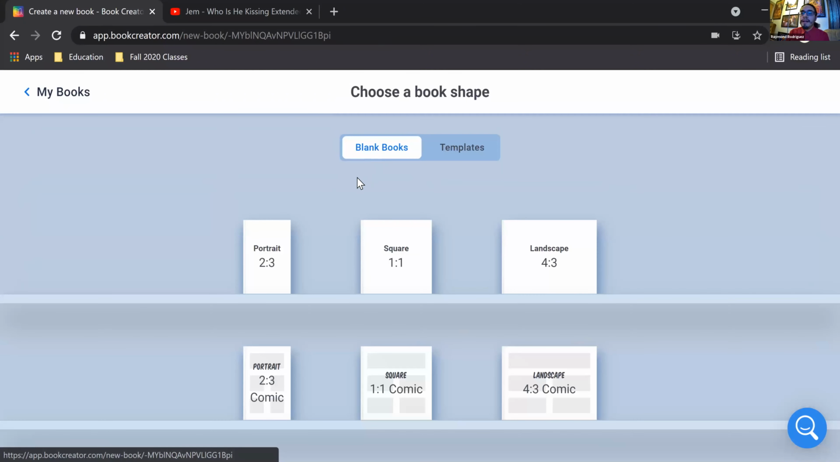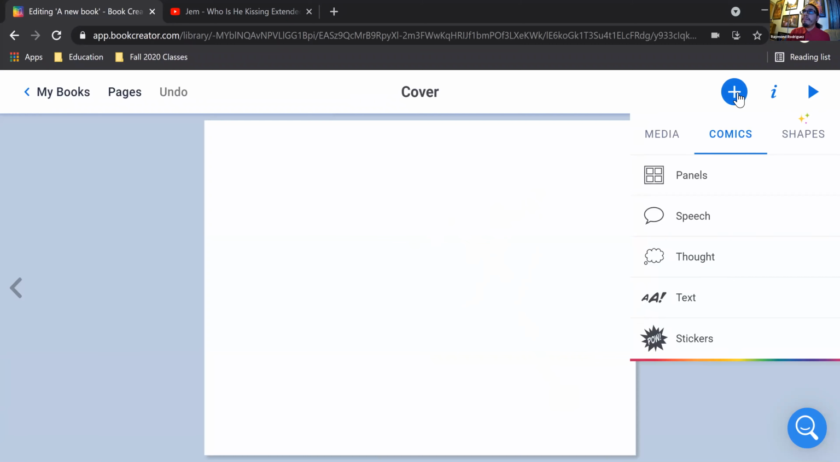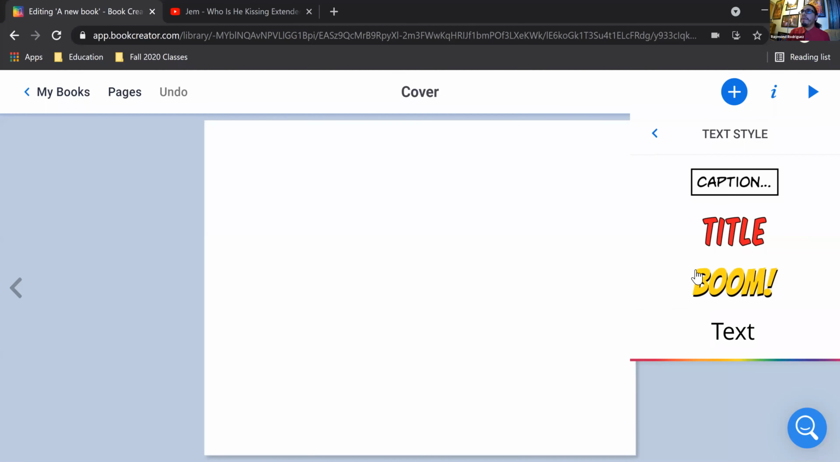All right, so let's go ahead and get started with a new book. I'm just going to go ahead and choose the landscape comic book. And it'll take you to a cover page. So this is a good opportunity to start showing you some of the basic features here. Let's go ahead and start with the text options. Just click this little plus button up here, and you'll see the different options you have. Let's go on down to text. And we'll just go ahead and start with basic text.